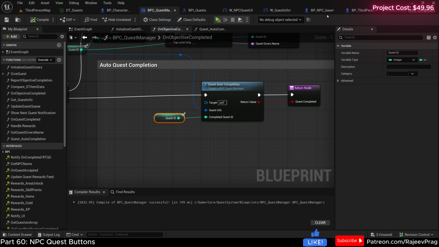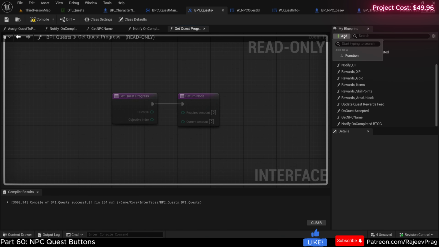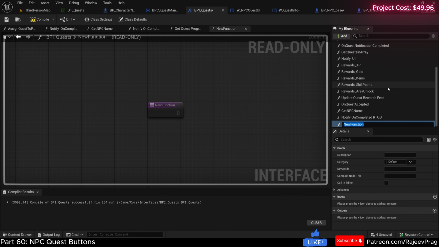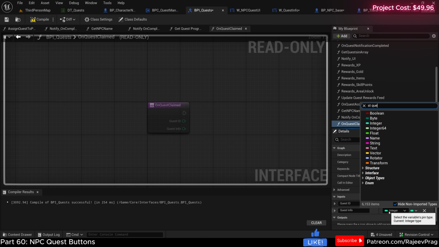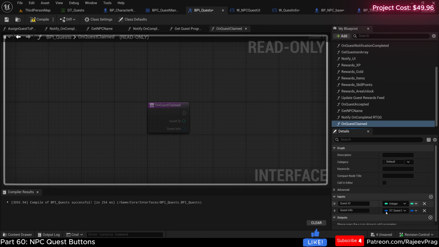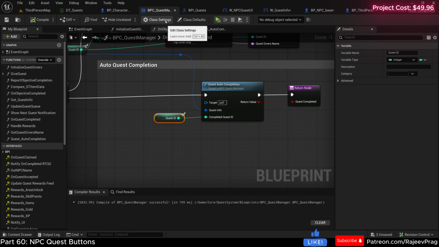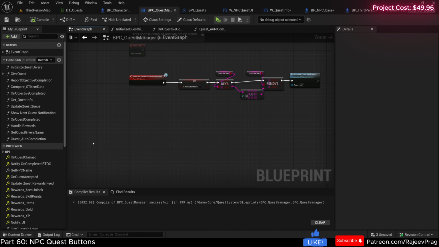And that's what we're going to do. We're going to go to our BPI quest. We're going to add in a new function and name this on quest claimed. This is going to require 2 inputs. One is going to be our quest ID, and this would be of type integer. And the second one is going to be our quest info, and this would be of type ST quest data. And that'll be our structure. Compile and save it.